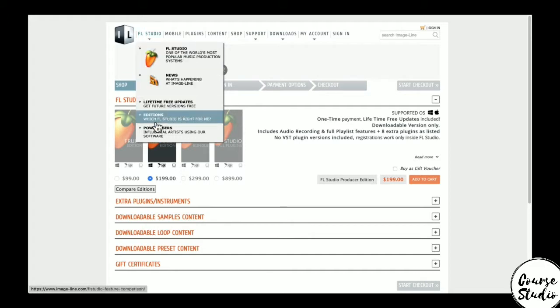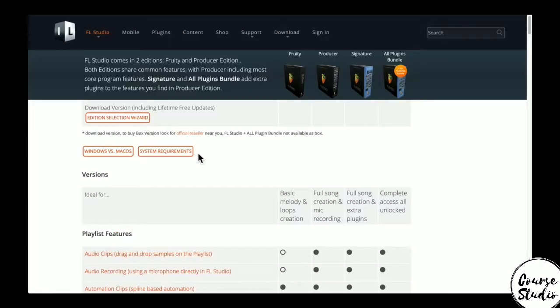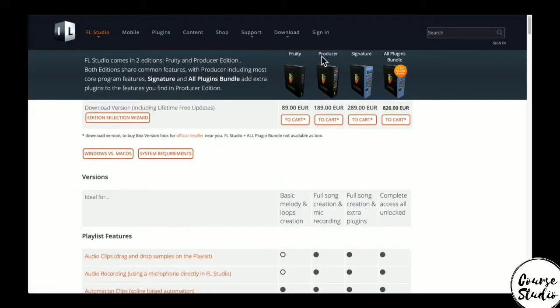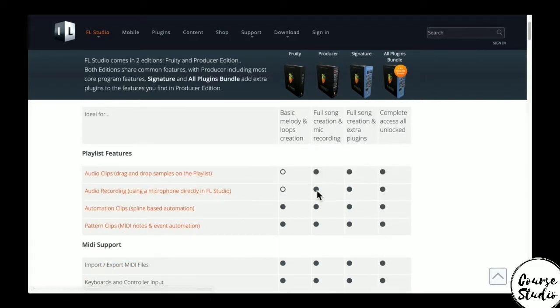So if you go to here, you can go to editions, and here we can see all of the differences between these Fruity, Producer, Signature, and All Plugins bundles. So as I said before, this Producer version is the best if you want to produce music and create most of your tracks in the box. So meaning that you don't have any other external instruments like that. Then I will go for this version. But you can still do all your recording with this. So you can still use different external instruments with this as well.